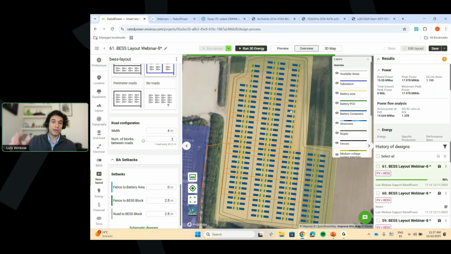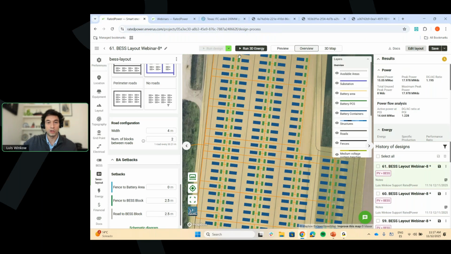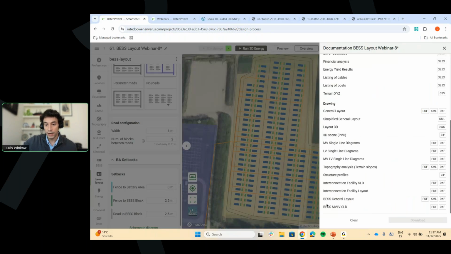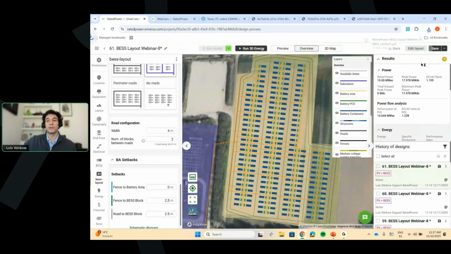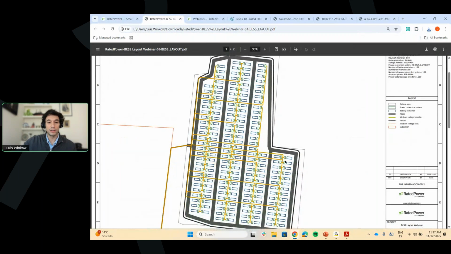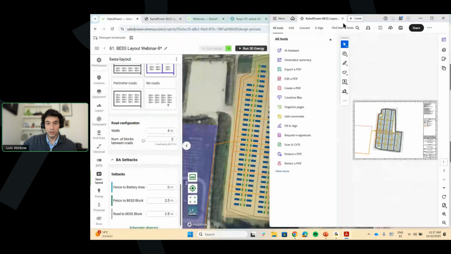So we see here we have our CATL layout, and it looks pretty much similar to this other layout that we saw, this real Texas CATL BESS. For example, we could now go to the documentation and download our layout. I would go to my BESS general layout as a PDF, just to see also, for example, the width of our roads. And we would see here how our layout is looking like. Perfect. So I'm gonna close this.